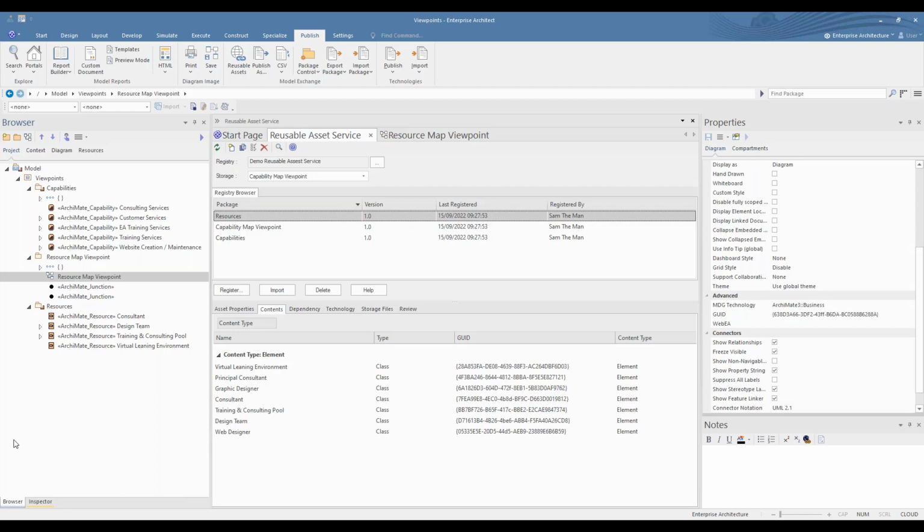The other thing is that once you've got the structure imported from the reusable asset service, you can move these packages around and create new packages because it's all done by GUID. So you can change the structure if you wish. You can even change the name, but I don't suggest you do. So it's all nicely synchronized.